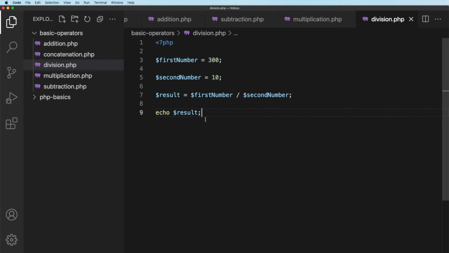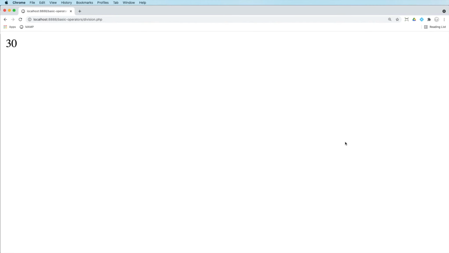And once again, we can do a similar sort of thing. I'll just paste it in from before. We have the first number. This time we are dividing by the second number, and we are getting the result. And we'll go across, we'll refresh, and there we go. 300 divided by 10 is 30.